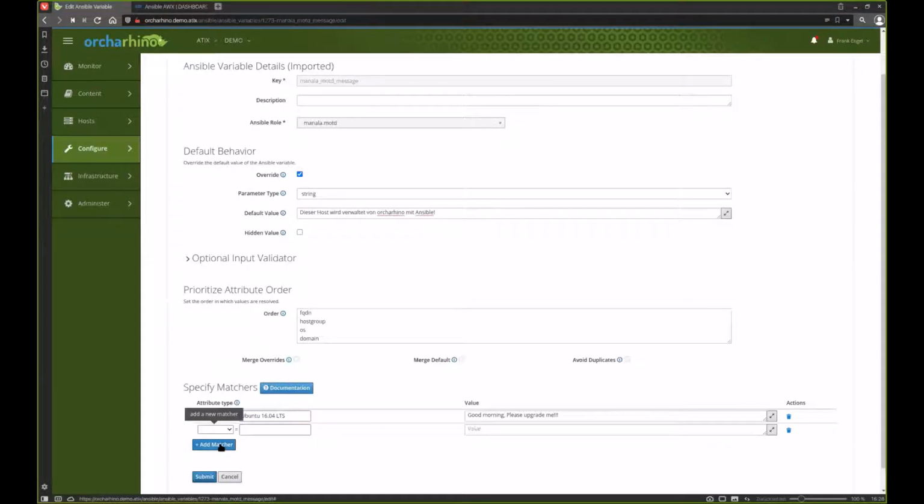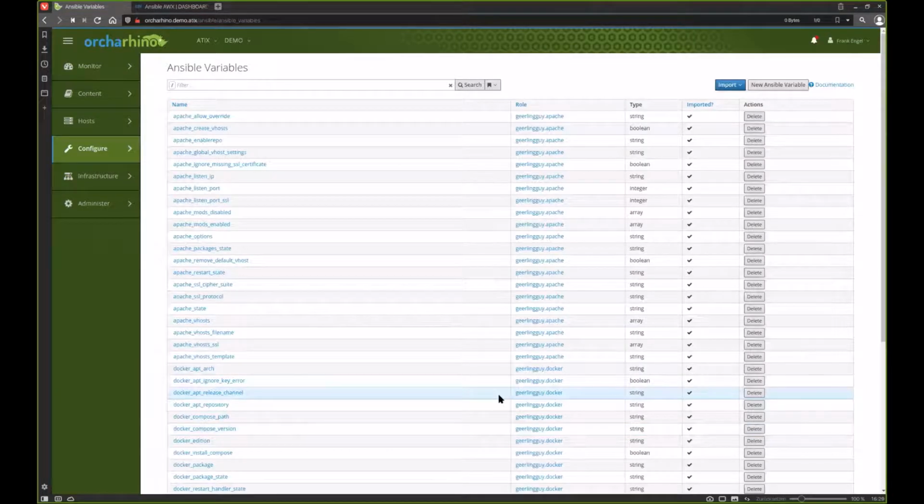We have different matchers. We can select the domain name, one host group. We can define it in another way, but it's not part of this webinar. We can say it's for all operating systems. This is what we used here, or for each subdomain. So we can set the variables, and all Ubuntu 16.04 hosts will have another message of the day. Please upgrade me. So I will cancel this because this is empty.